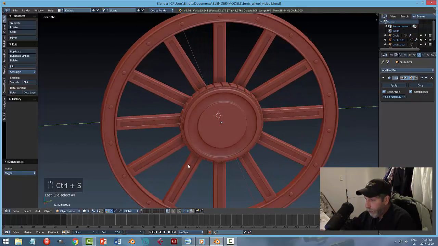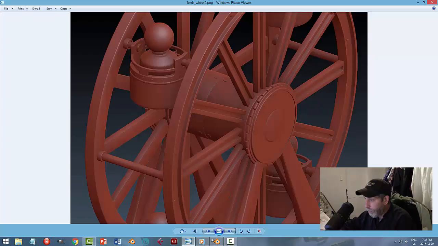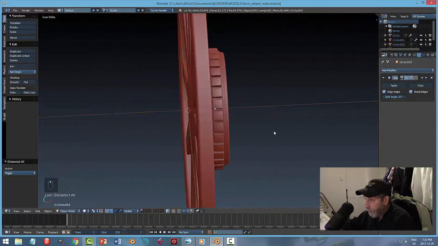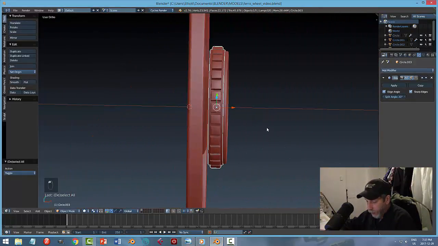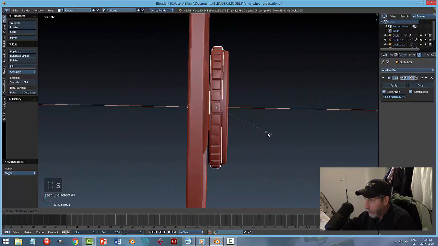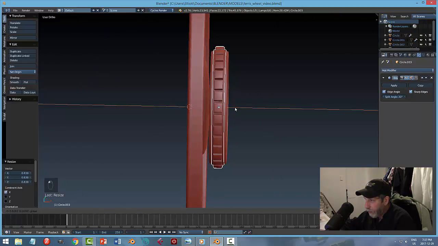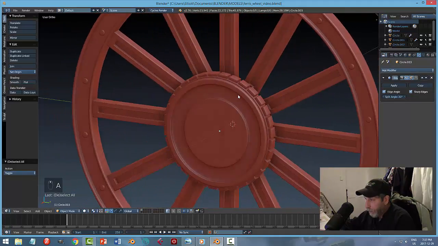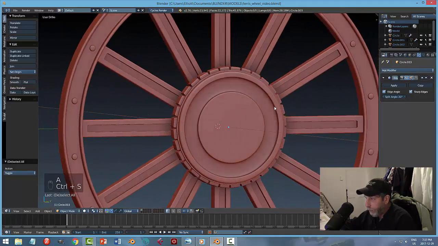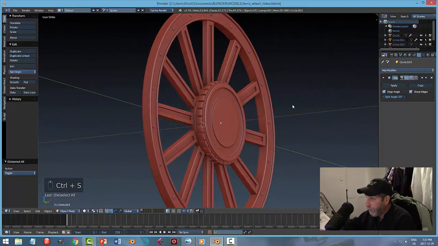The teeth on this are a bit different than these. In fact, I think what I may have done is I may have scaled it in the X. Let's try that. Scale it in the X. And it's not really changing a hell of a lot in terms of that. That's fine. It's just a slightly different design. I might even like this one better.